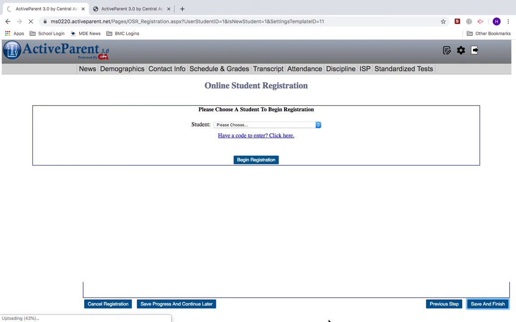All students will need a registration form. Each student's registration form must be reviewed and approved by school officials.